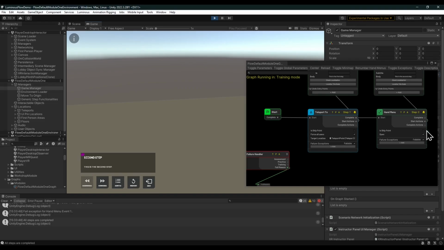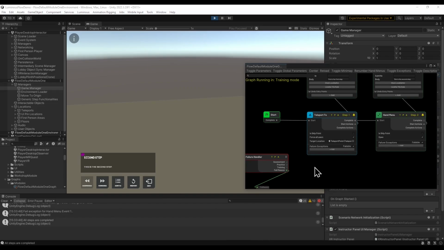Now we have no end condition or exit condition for this graph, so it's just going to sit here now, and all of the buttons won't really work. However, that's the basic functionality of graphs.